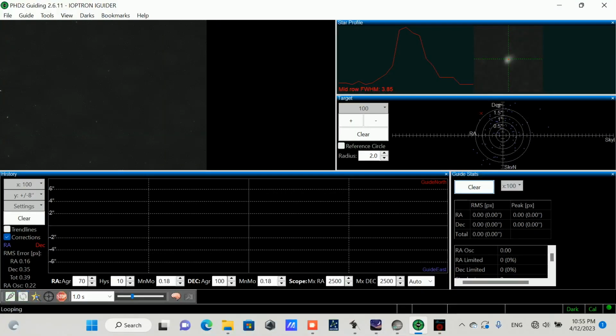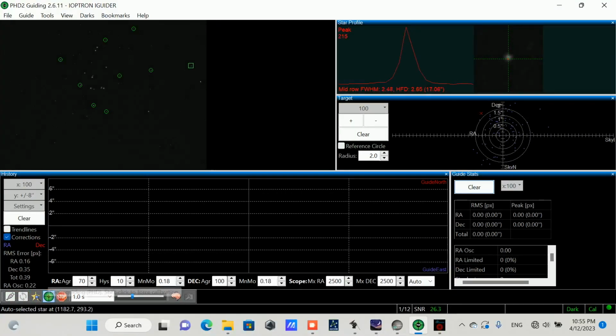The Beehive Cluster is best observed in the northern hemisphere when the constellation Cancer is higher in the sky, and for me that's now. It's April, and at about 9 p.m. when it's really getting dark, it's probably about 60 degrees in the sky, I guess, on the northwestern side. I'm going to start some guiding here.